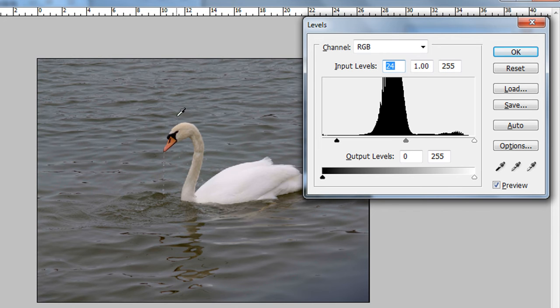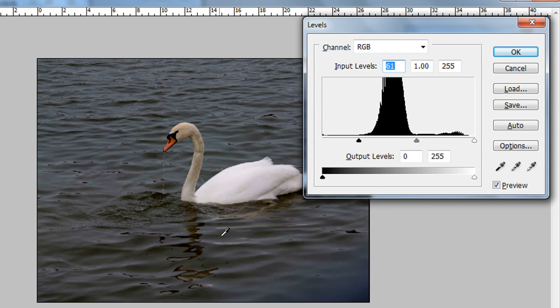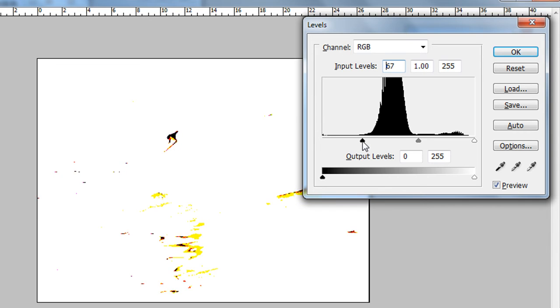So there's some right here, and by gosh, of course it's right in this black area above the bill. Well, I don't care so much about that because I don't care if there's detail there. So I'm just going to keep pulling it over. And now you can see that some of the clipping is occurring in this shadow. I don't care about that either. So that is fine. And I'm just going to do it till I like it.